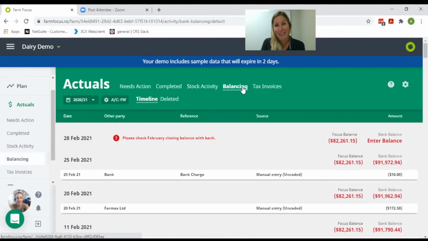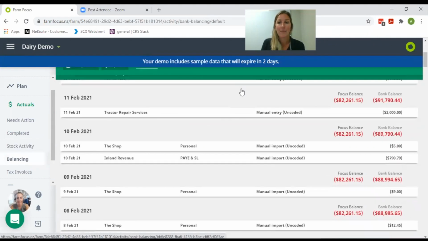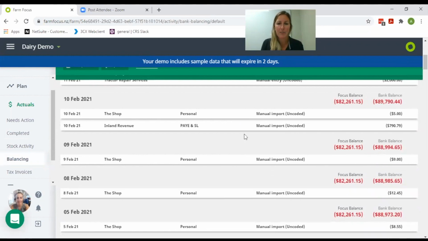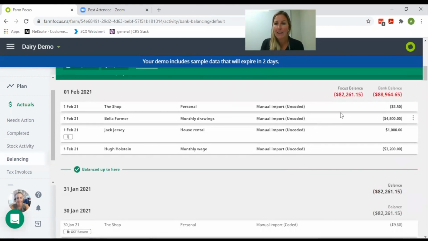The balancing screen. Now this is how we reconcile. So we've moved away from having to do your month's coding and match to the page. We now have this daily balance. Your bank balance will come through from your internet banking. Your focus balance is everything that you've got coded up to date. So when you've done all your coding up to a specific date, your bank balance and your focus balance will be the same. And you get this nice green line letting you know that you're balanced up to that point.